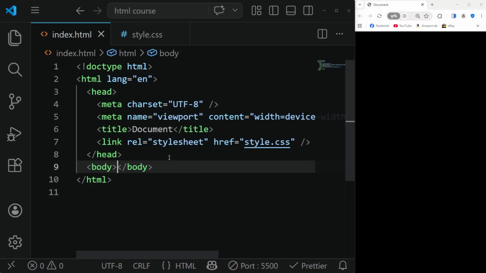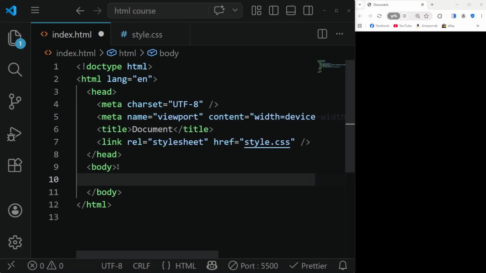Now that we know how to link our style sheet, let's talk about selectors. Because you have elements inside of HTML, but you somehow need to be able to select those elements inside of CSS to target the right elements. Because of course you do not want to apply styles to every single element. Maybe you only want to apply styles to your body or maybe to a paragraph.